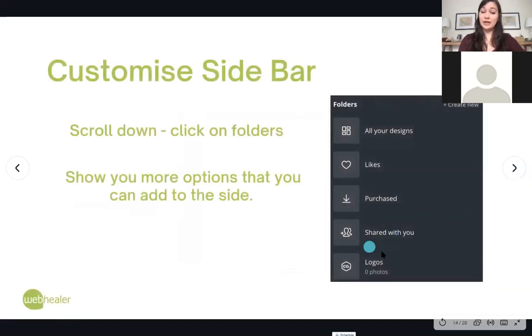So like I said, with the sidebar, you can add a few other things to it if you'd like. If you scroll to the bottom, click on folders, this is what will show up. And you'll see the other options that you can add to the side. The likes, like I just talked about, you can show up on all your designs, so you can easily filter through them. You can see all the designs you recently created, designs that are shared with you, elements that you've purchased, and logos as well.